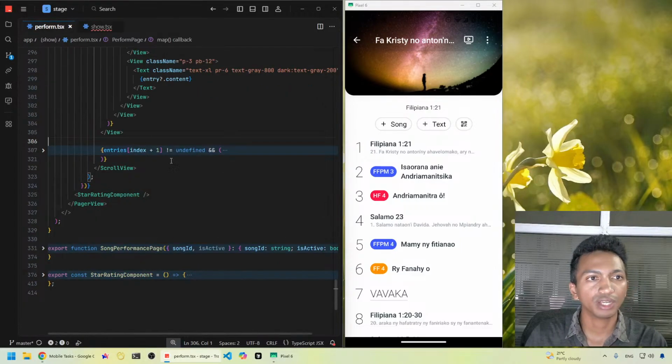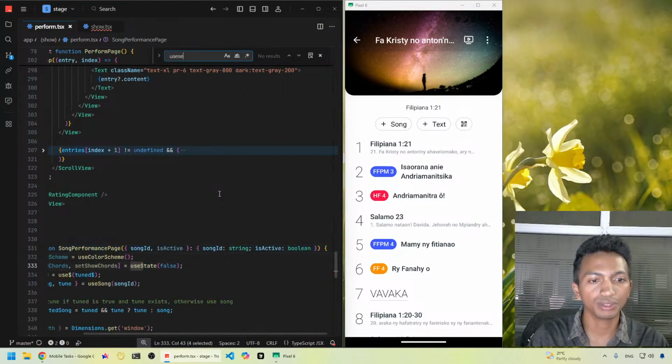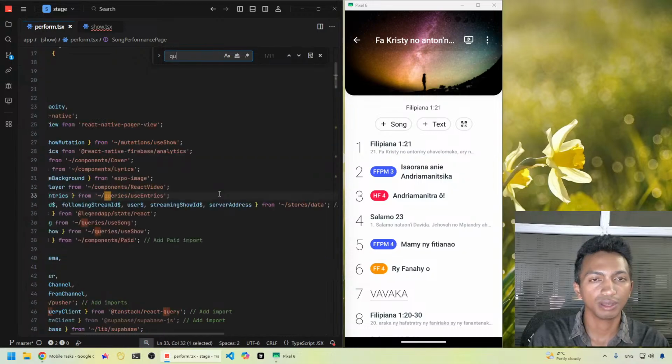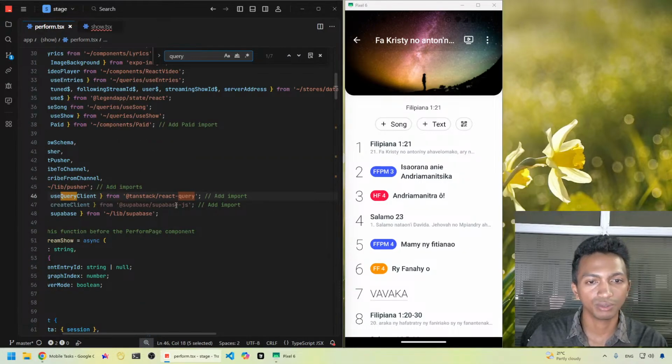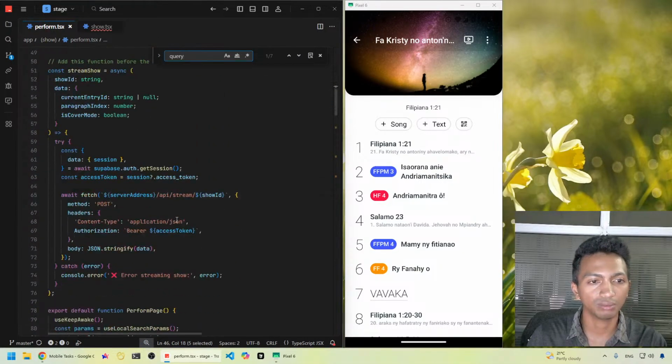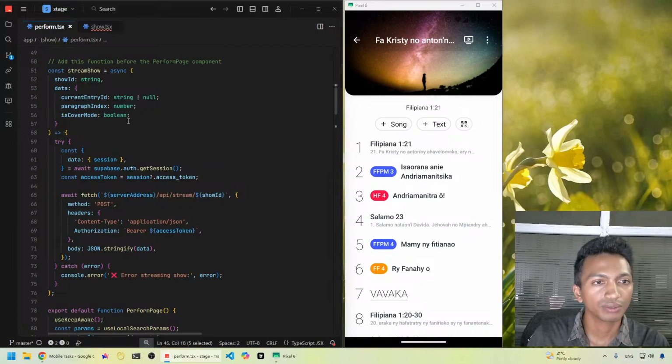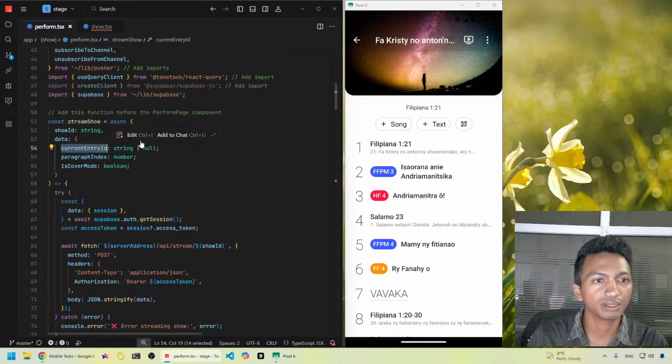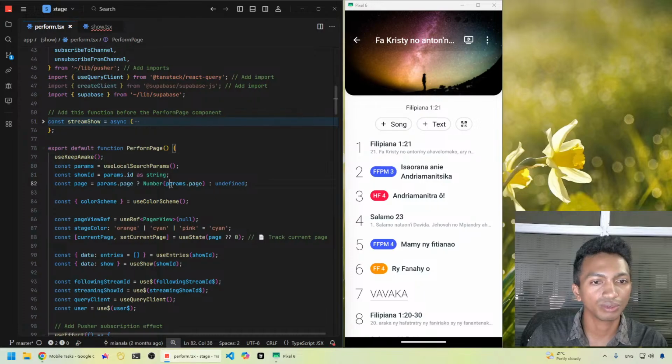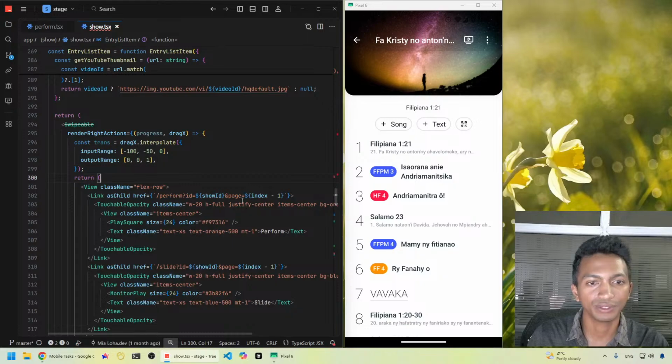I need to check on perform, use query, use query client, no. Okay, so these are the data that I get. No, this is for stream show. This is it, page number or undefined, and show ID is from ID and page. So everything is correct here.